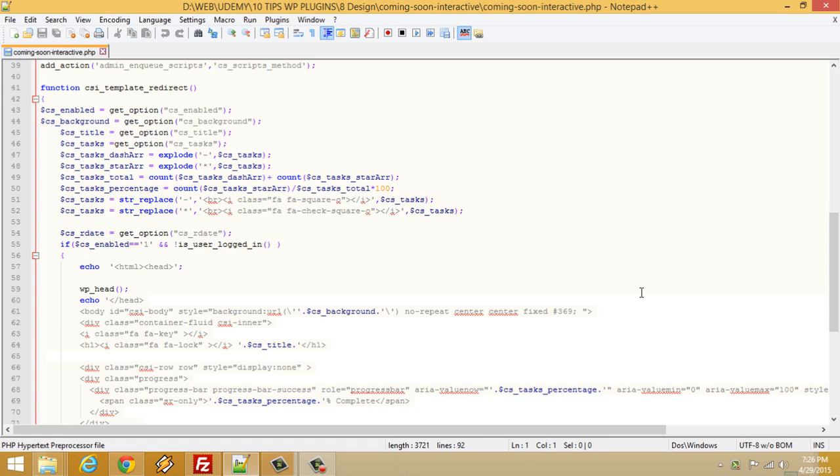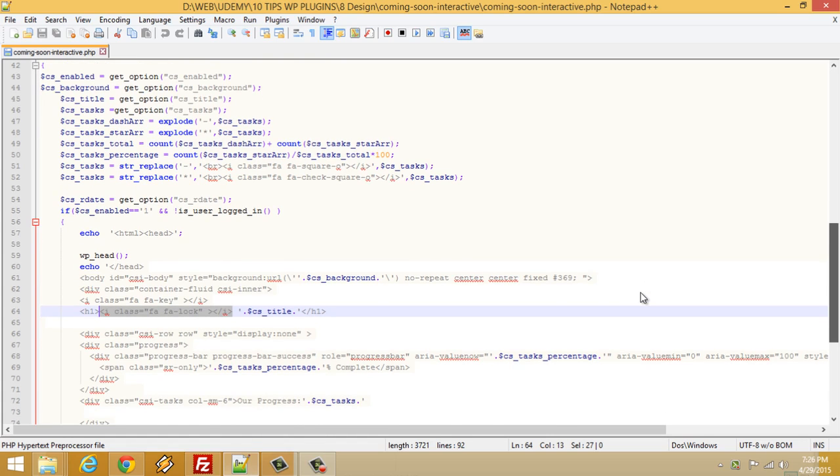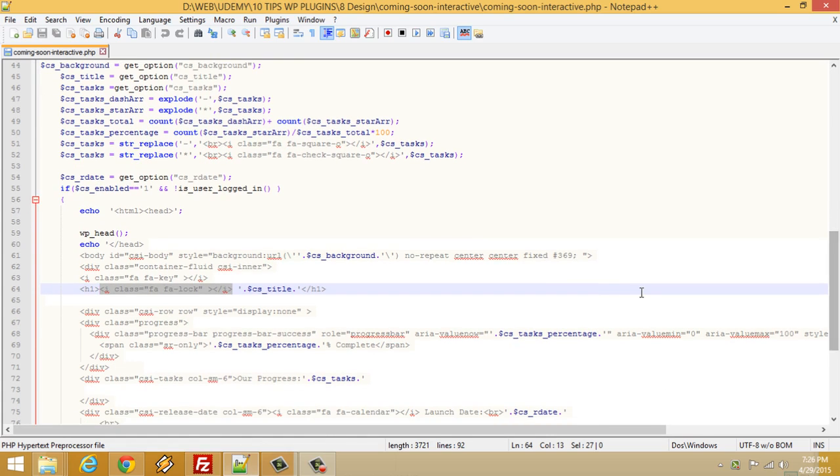After you add the progress bar, let's add icons to the main headings of the landing page. FA key for the key icon animation. Also FA lock for the heading and a calendar for the release date. At last, modify the right part of the interface and add the subscription form, which will be saved via Ajax.